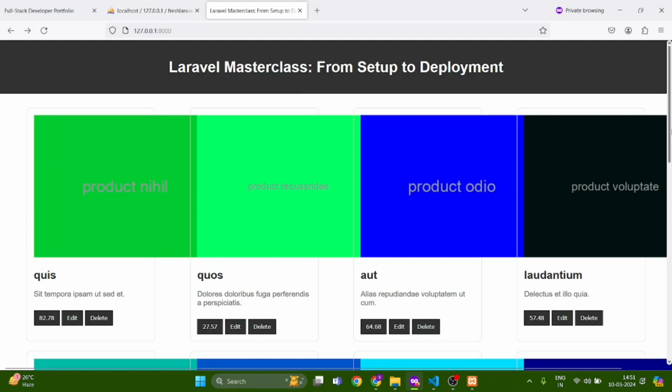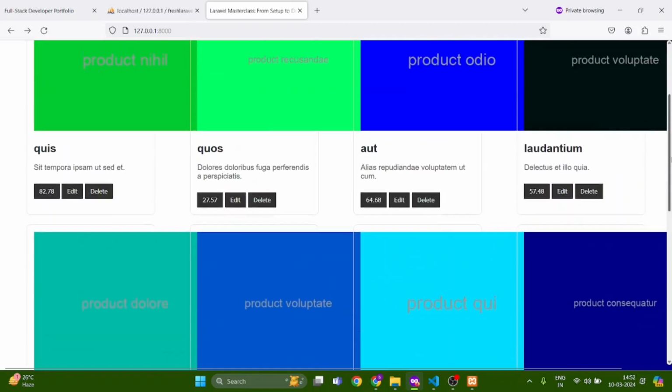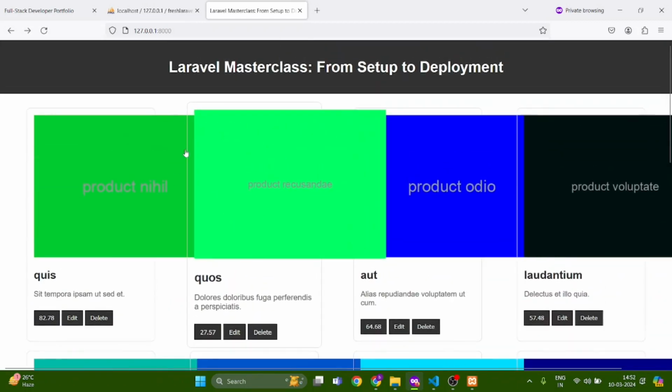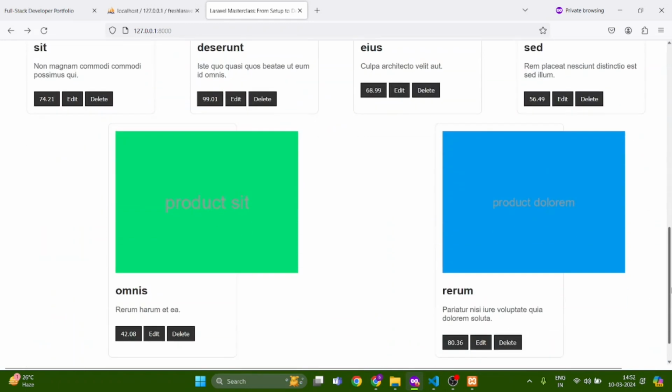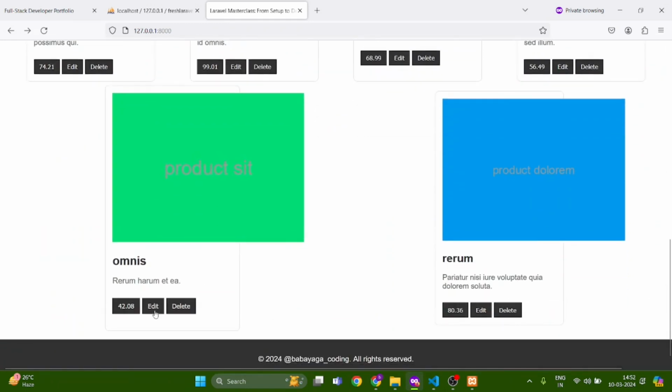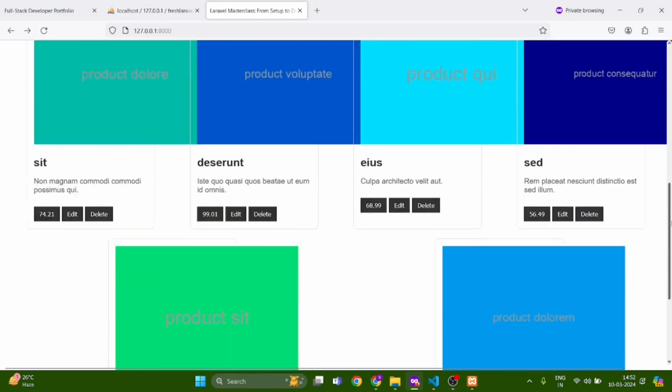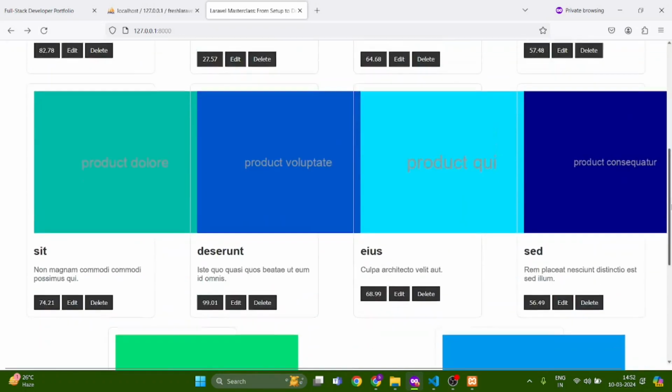So this is all we have learned in this lecture, and in the next one, we are going to give it a good styling so that we can see all the products in a very good way. And in the next lecture, we will be learning how to edit and delete these products from here itself.